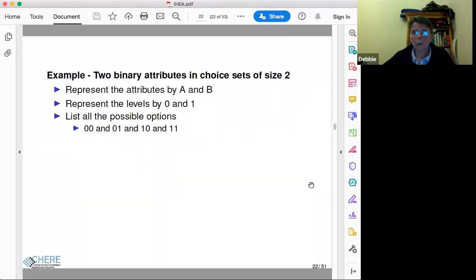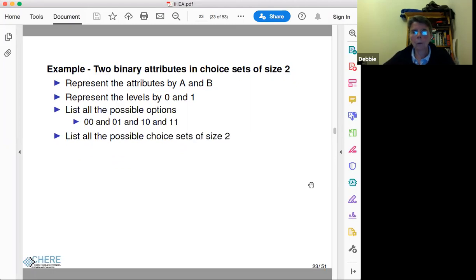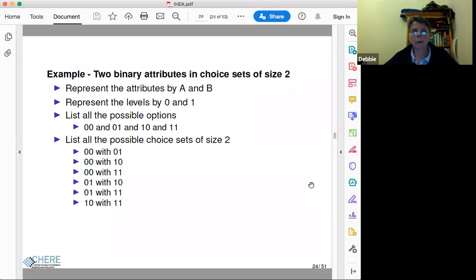And if we've got choice sets of size 2, we can then list all of the possible choice sets. So we'll list all the possible choice sets of size 2. So we can have 0, 0 with any of the other 3, and so forth. So we get those choice sets. And now we can calculate the contribution that each of those choice sets would make to the information matrix.